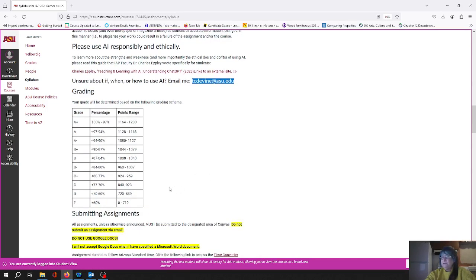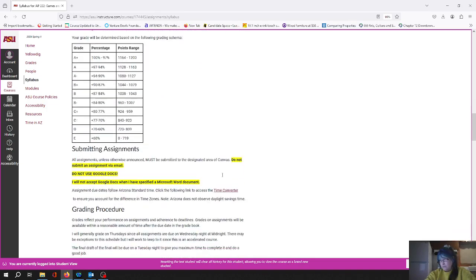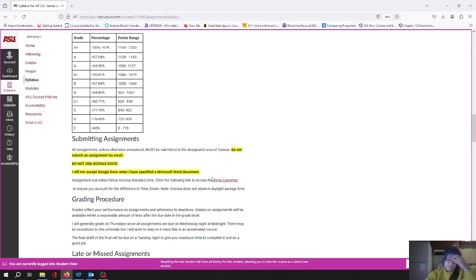There are 1,200 points. In order to get an A+, you have to have 1,164. Don't use Google Documents. I just don't. The reason for that is I'm asking you to upload a Word document or a PDF into the assignments that require those. That way I can make comments in the speed grader. And that's what that's about. We are in Arizona, so if you're not in Arizona, really pay attention to the time change.